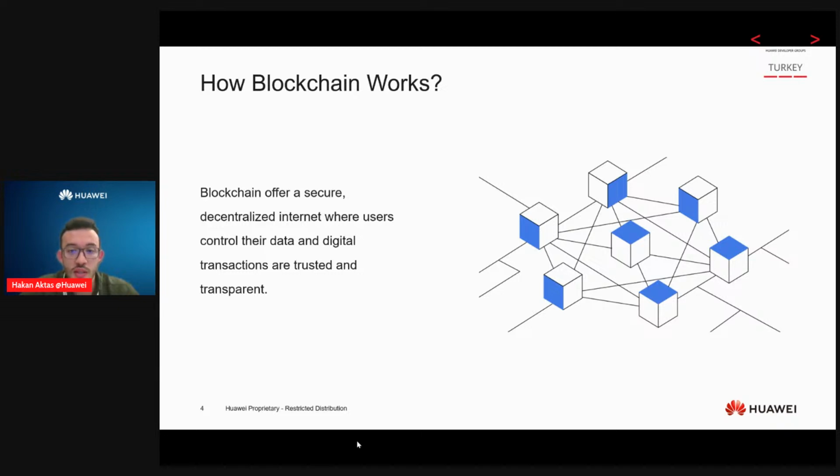What makes blockchain special is that it doesn't need any one central authority to control it. Instead, many computers called nodes work together to verify and store the data. This makes blockchain reliable and safe. This verification process is what makes blockchain so secure.